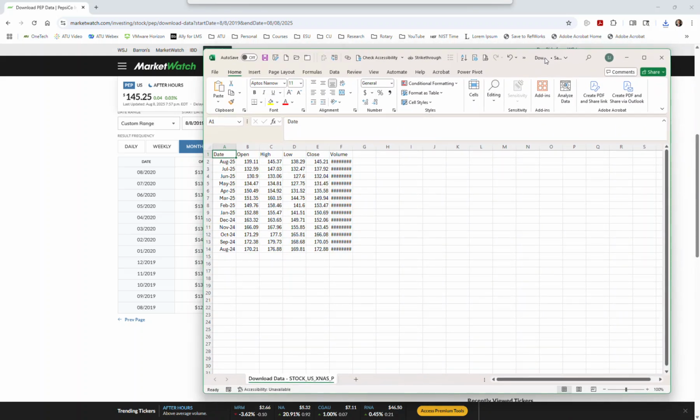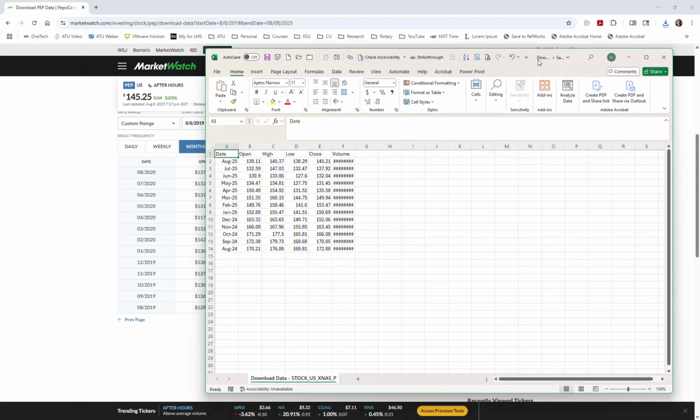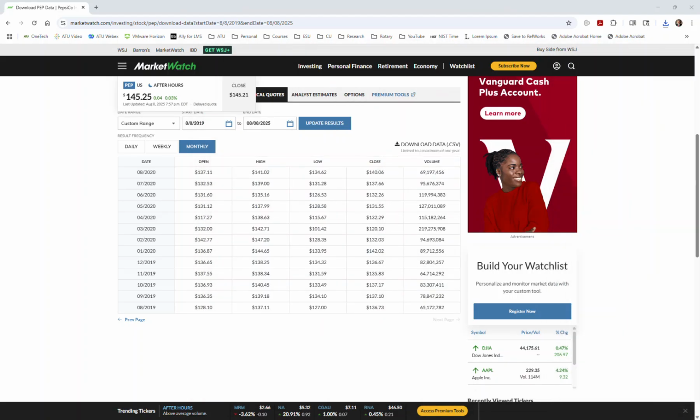Well, here's one thing. Unless you are a premium subscriber, it is not going to give you all of that data for free. It will give you up to 1 year's worth of data, whether it's daily, weekly, or monthly. So we're going to have to do this a different way, okay? So here's what you do. Let's go back.